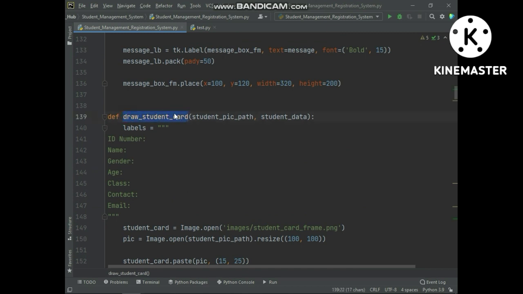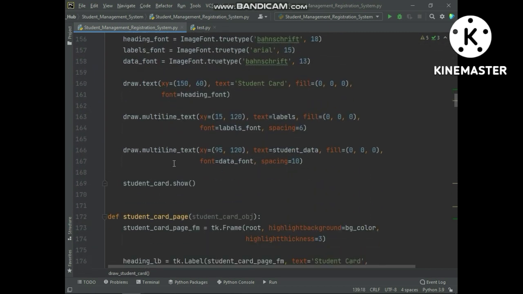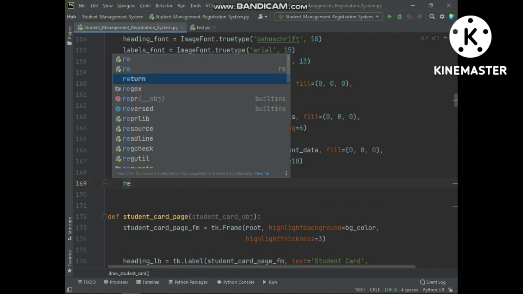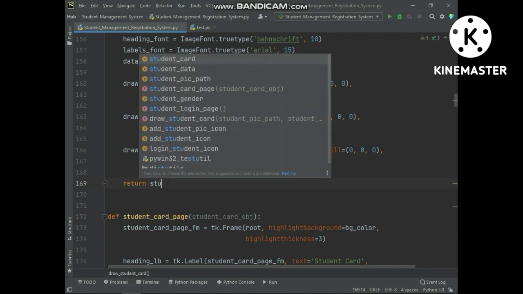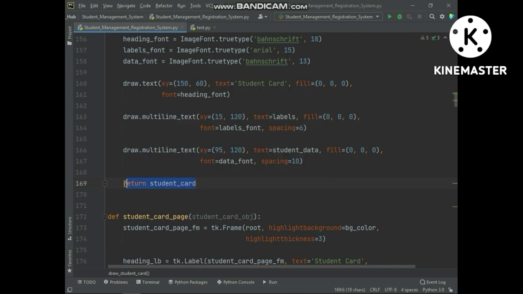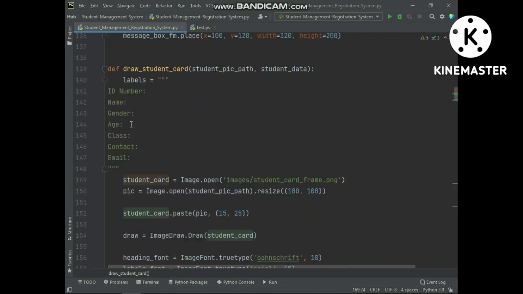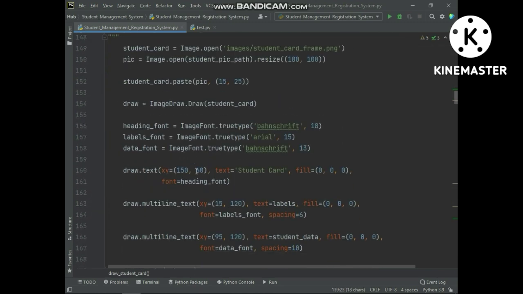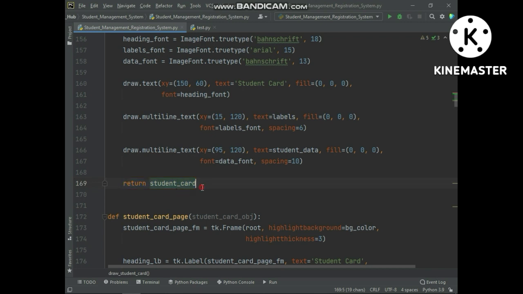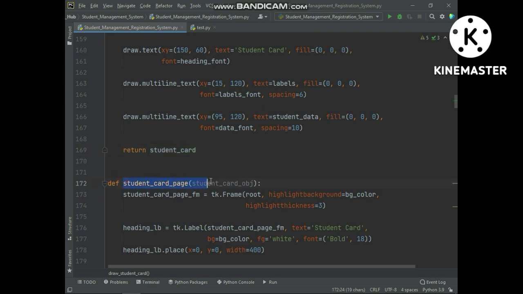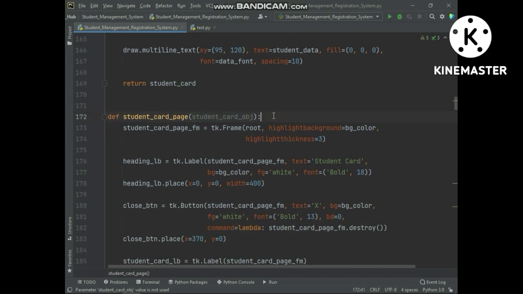So in the draw student card function, we are generating the student card. This student card variable is an image object. Here we will return the student card image object. Now this function will not display the student card in the image viewer. Now this function will return the student card image object. So we will pass this returned image object to the student card page function to display the student card in the student card page. To display the student card image object, we will convert the image object to an image TK object.